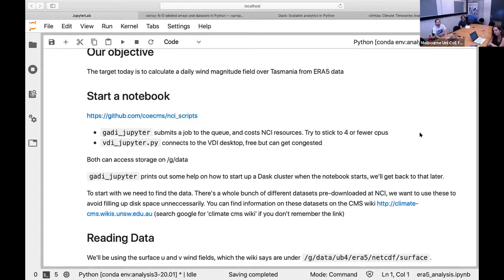So a reminder from where we were last week. We've got a couple of ways that we can start a notebook running at NCI. In this GitHub repository, we've got 2 scripts. gadi_jupyter will submit a job to the queue. It costs NCI resources. So if you ask for 48 CPUs and you're running just a serial Python process, you're going to be wasting 47 of those and the centre's going to be charged for them. Try and stick to 4 or fewer for Python style stuff, if you know what you're doing, of course, and can measure the performance, you can go higher than that.